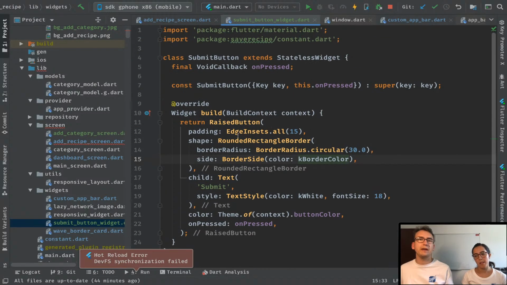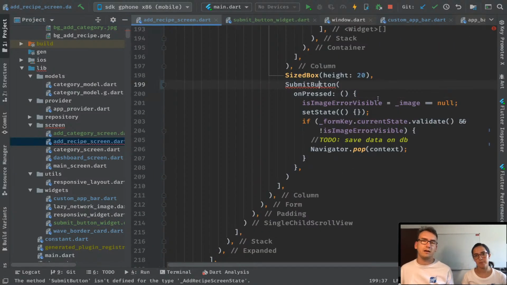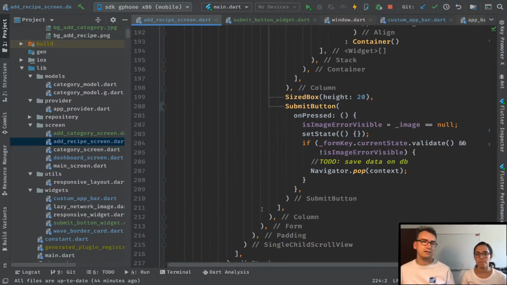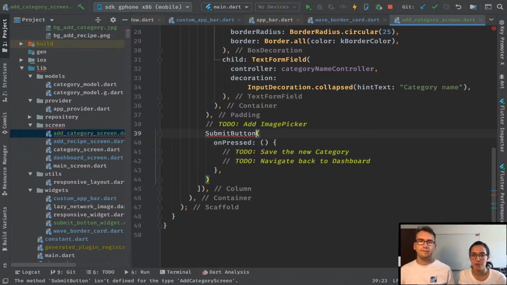And this has now two benefits, right? Because first, we have the submit button taken out of this class. And the second part is we made the code a bit easier to read because it's fewer lines of code, right? And the best part, now we are going to add category and now just use the submit button, which is amazing.